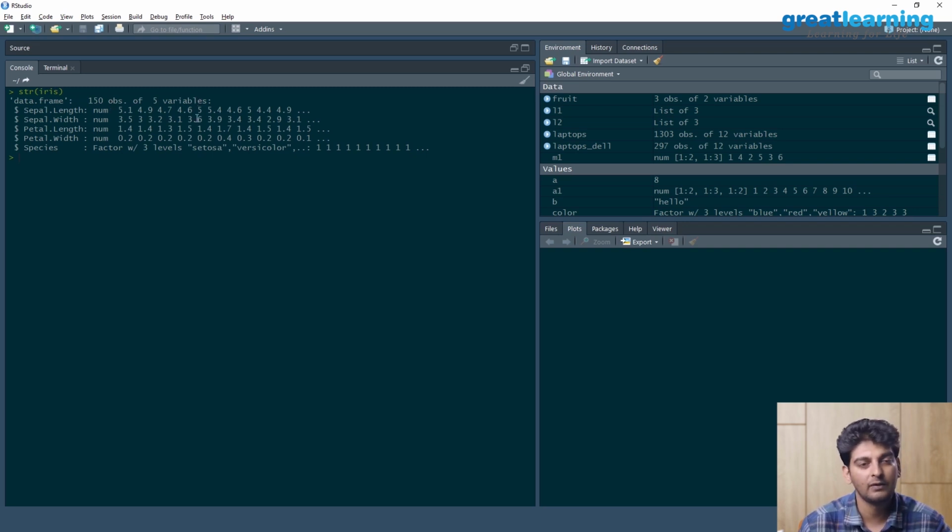And then you also have a bit of description about each column. So you see that sepal length is a numerical column, and these are some of the first few values in this column. And then we've got sepal width, which is also a numerical column. Then we have petal length and petal width, which are also numerical columns. And then finally we have the species column, which is basically a factor variable with 3 levels. So this is why the structure function is used.